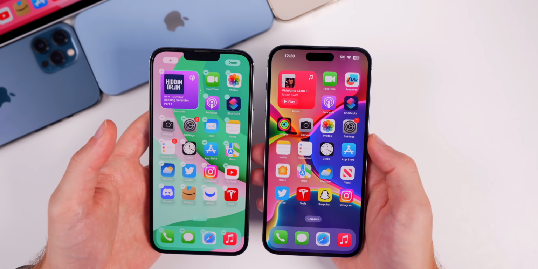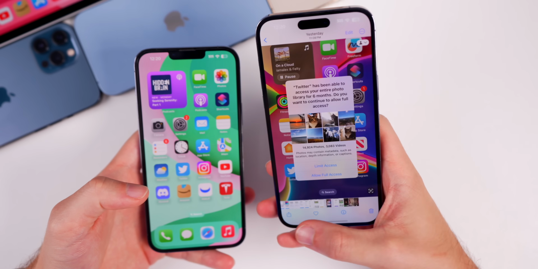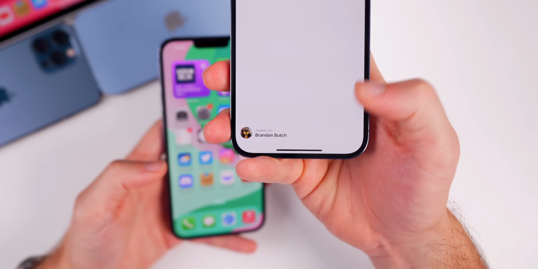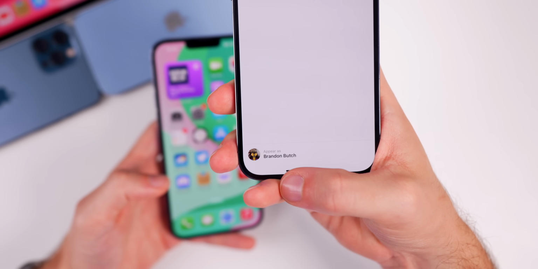And then also in iOS 17, you're now going to be able to bring your phone close together to initiate a transfer via AirDrop. Now again, this is something I've not been able to get to work, but if I go ahead into here and go to AirDrop, you will notice that we have a new, tweaked UI here, so it shows who you appear as at the bottom now.